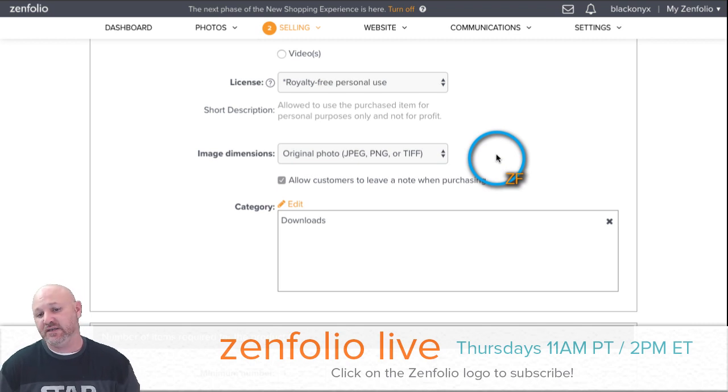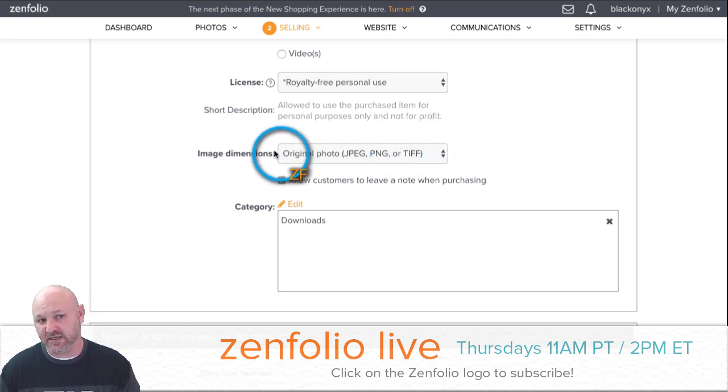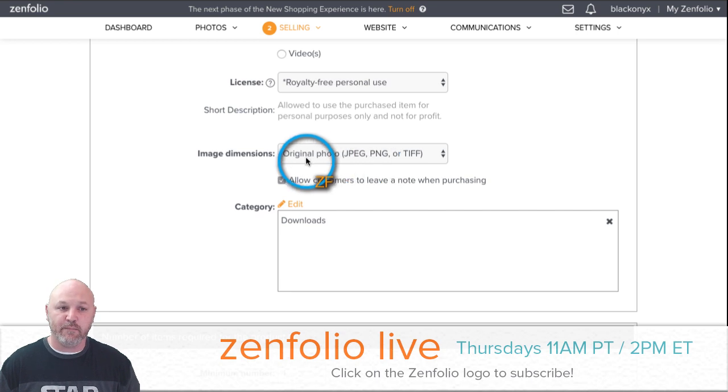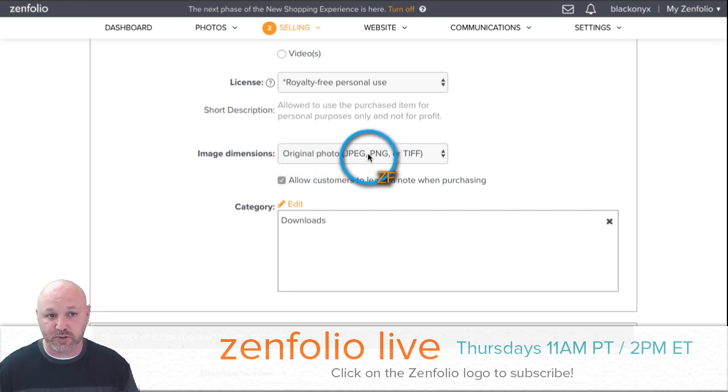Because what that does is, no matter how big or small the file that you uploaded is, that's the file that they're going to get. So they're never ever going to run into any resolution issues because it's just the original photo as you uploaded. So that's the first thing you might want to check, if that's what you're wanting to sell them, is the original photo for download. Make sure you've got that set to original photo.